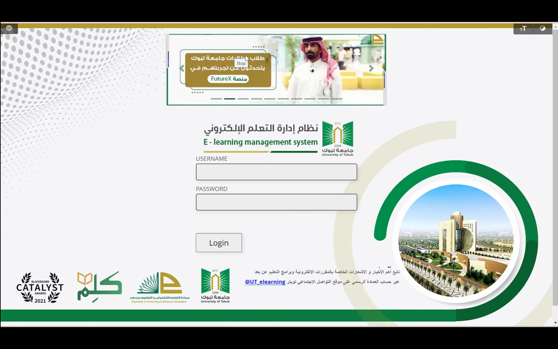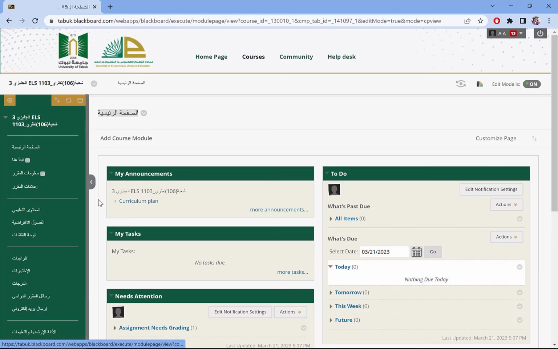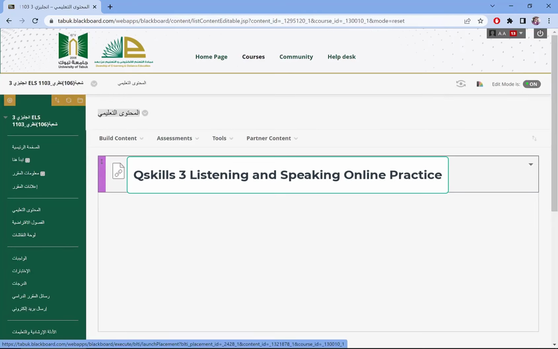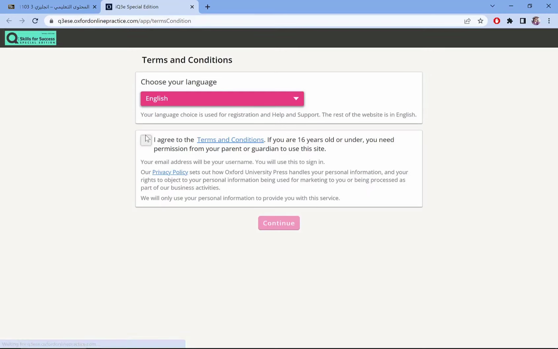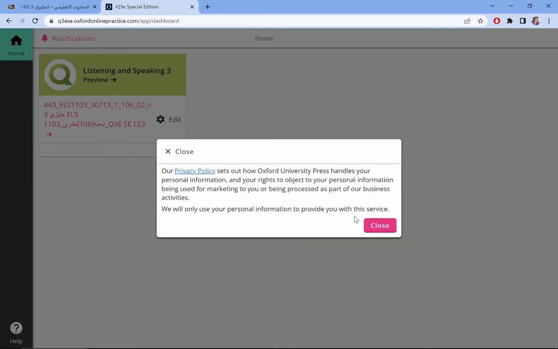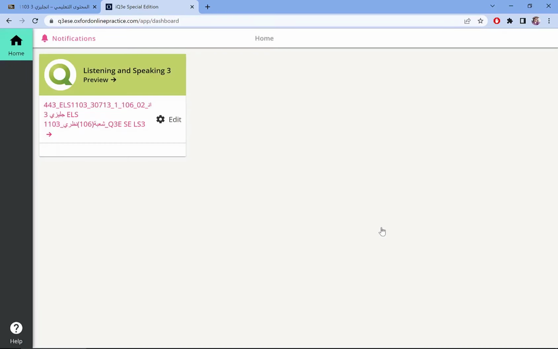First, you need to log into Blackboard and then go to Al-Muhtawa Al-Ta'limi, click on it, and then click on the tool. Then agree to the terms by clicking here. And then click on continue, click on close, and here you have the tool.